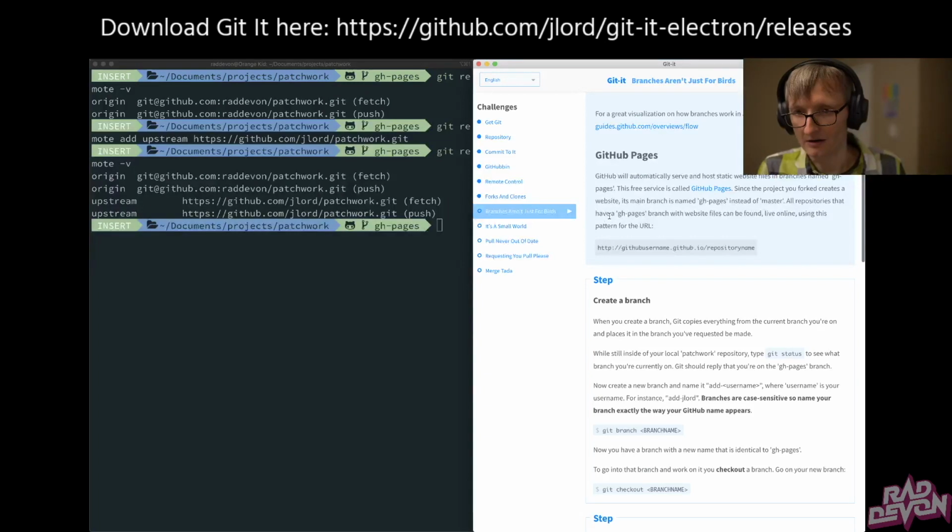Those are pretty useful. Also, GitHub will automatically serve and host static website files in branches named GH pages. This is a branch that GitHub in particular pays special attention to. This free service is called GitHub Pages. Since the project you forked creates a website, its main branch is named GH-pages instead of master. All repositories that have a GH pages branch with website files can be found live online using this pattern for the URL. So if your repository has a GH pages branch, then it also has a URL where whatever is in that is served up as just a static website.